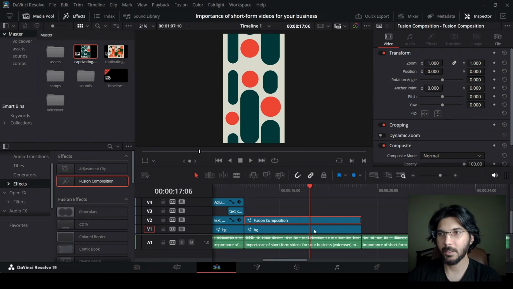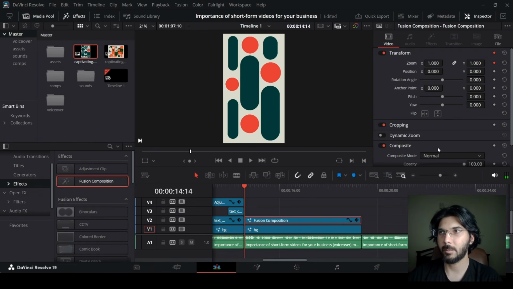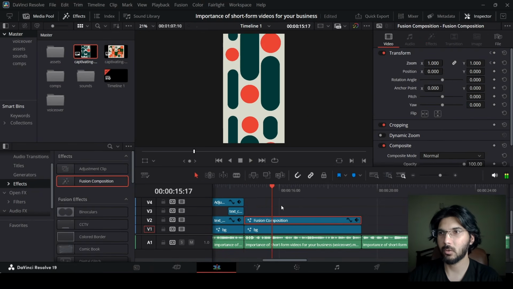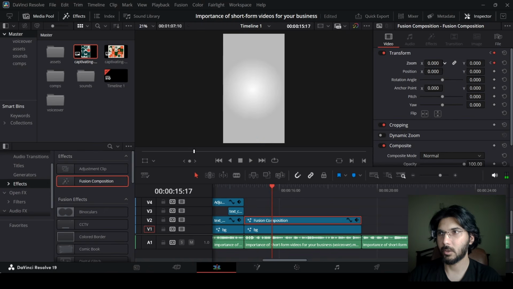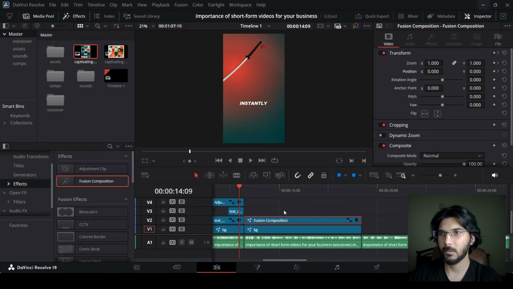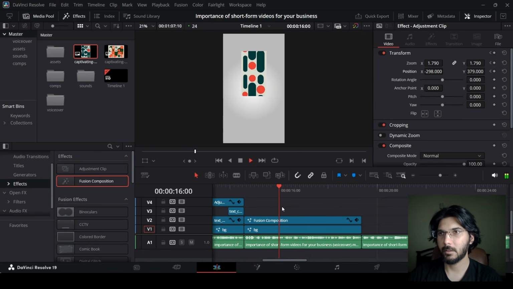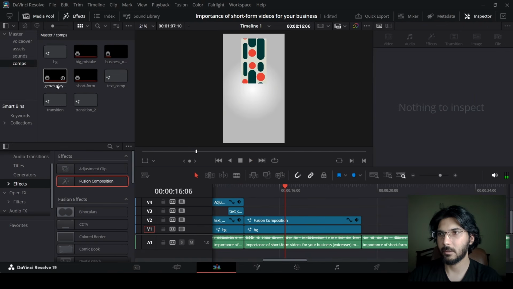Now in the main timeline, in the fusion composition, create a keyframe at zoom at the start, and then go somewhere around here. And you can just change this to 0.4. Also create a keyframe at position, and now you can move this up right here. So this is how it will look like. Perfect. So now let's add in this text composition again.